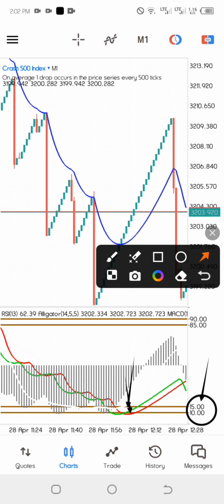The crossover happens right at the 15 or the 10 levels of the RSI, and the moving average also touched the 15 or the 10 levels, and the MACD as well also touched the 15 or the 10 levels. So that is the thing you want to consider whenever you want to take a trade with this strategy. After that condition has been met, we now have a 70% chance that the trade wants to go in our favor.